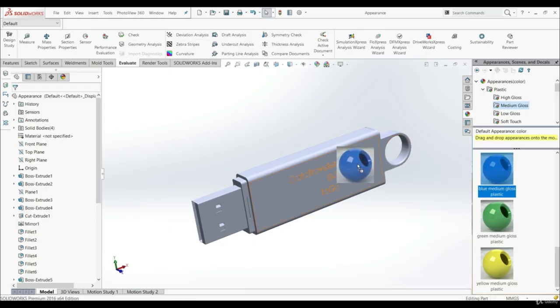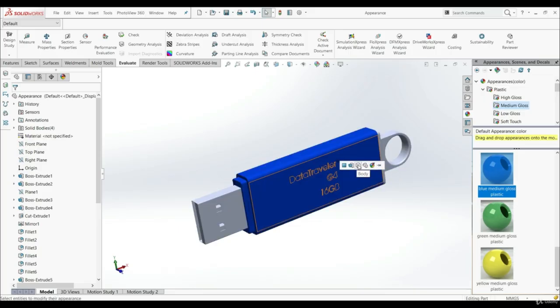We can drag this and we can put it on the face where we want to apply this. So let's just release click here. And now here we have some options. We can apply this to face. Now we can see the preview. We can apply this to boss extrude. We can apply this to body, or we can apply this to the whole model.